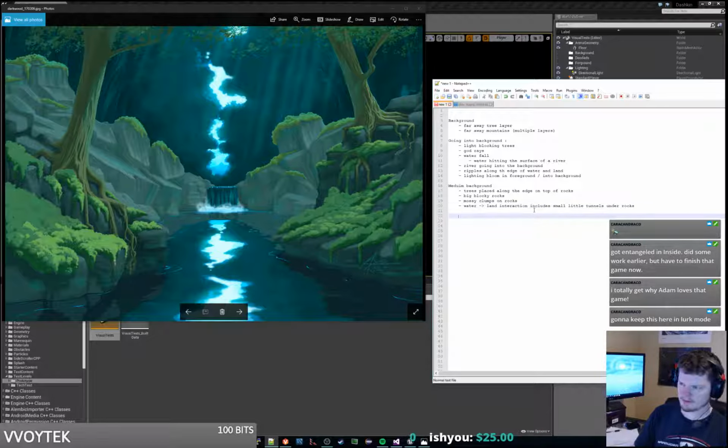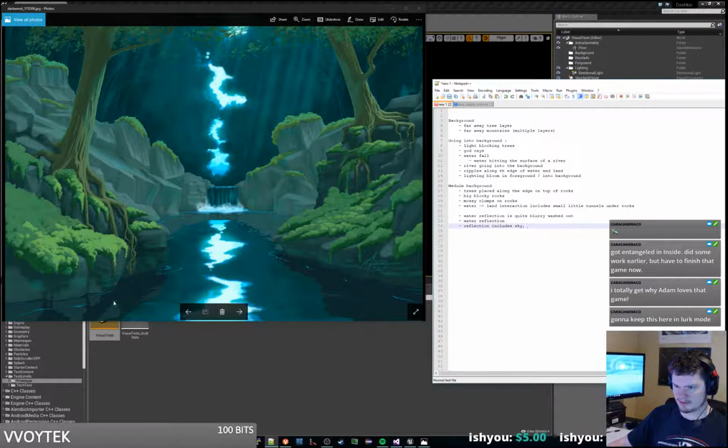Alright, so let's look at the water. The reflection is quite blurry and washed out. We have a water reflection, and the reflection includes sky. It looks like the foliage is there, but the foliage isn't there almost all over the place. It looks like it's really just the ground that's kind of dark. I don't see the tree getting reflected in here.